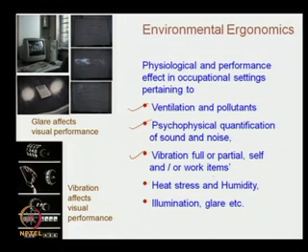Suppose, in this case, vibration affects visual performance. Now, this person wishes to read these readings here, but if the person vibrates or the equipment vibrates, the visual performance will be affected accordingly. Now, heat stress and humidity, and illumination and glare.